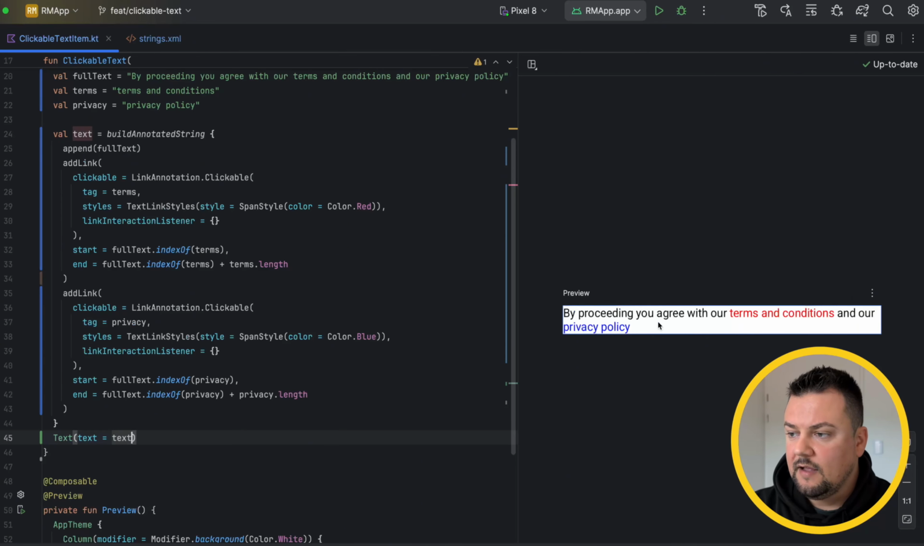And boom, on the right side we can see the preview, how it looks. And that's pretty much where we wanted to go. And next I would like to detect the clicks on the clickable spans and somehow render what was clicked last.